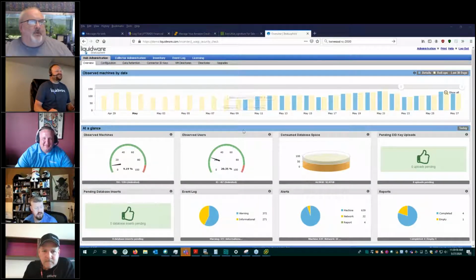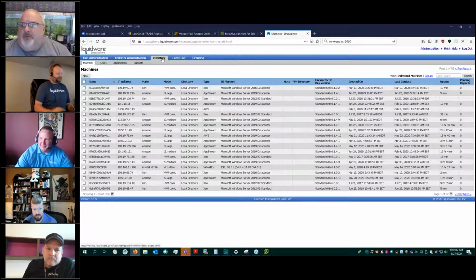All right, there we go. So graphs and clicky things. All kind of fun stuff, right? So this is the administration console of Stratosphere UX, and the very first thing that happens when a machine registers itself with Stratosphere is it shows up as inventory.